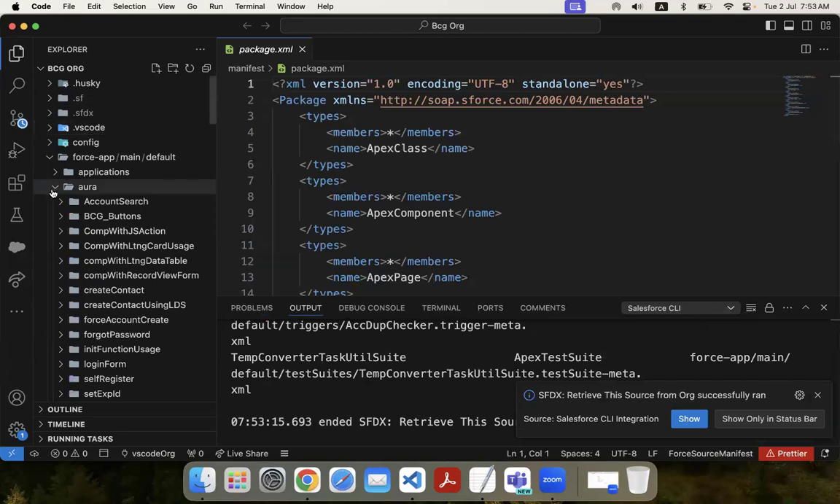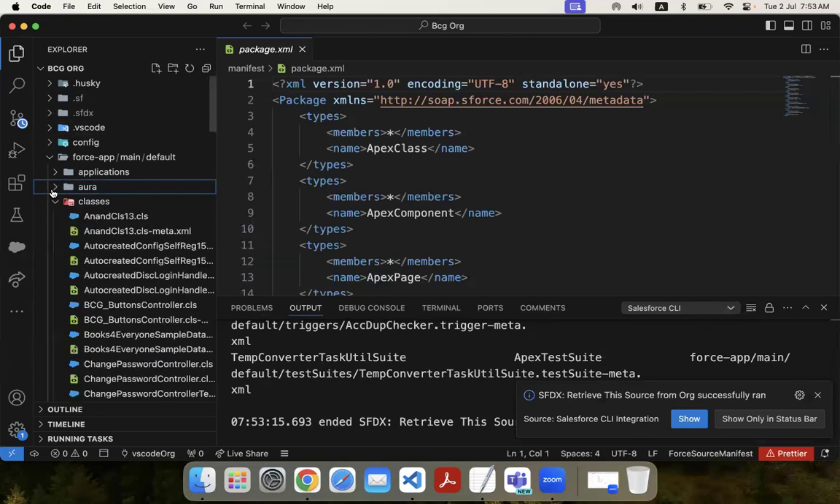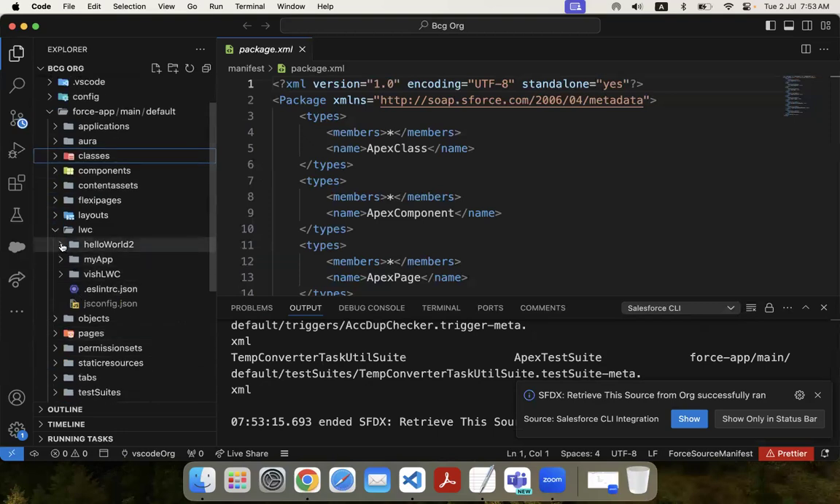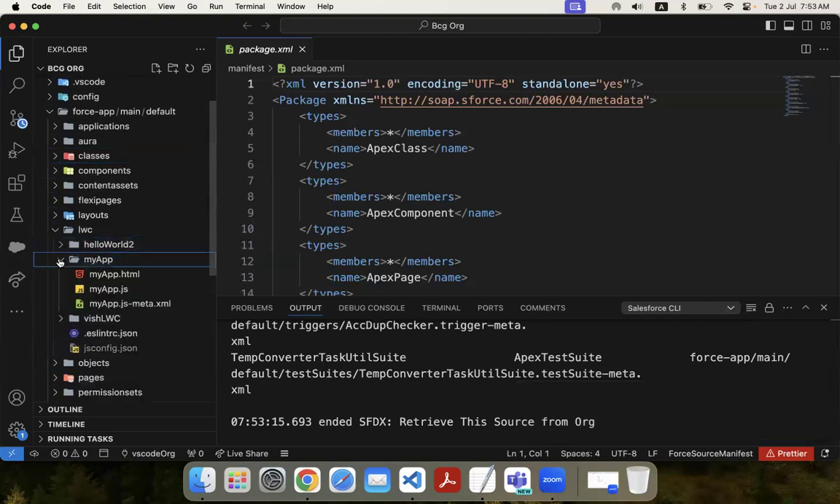Okay, you can see Aura components, Apex classes. These are the Apex classes in that org. Okay, LWC. These are the LWC components we have.